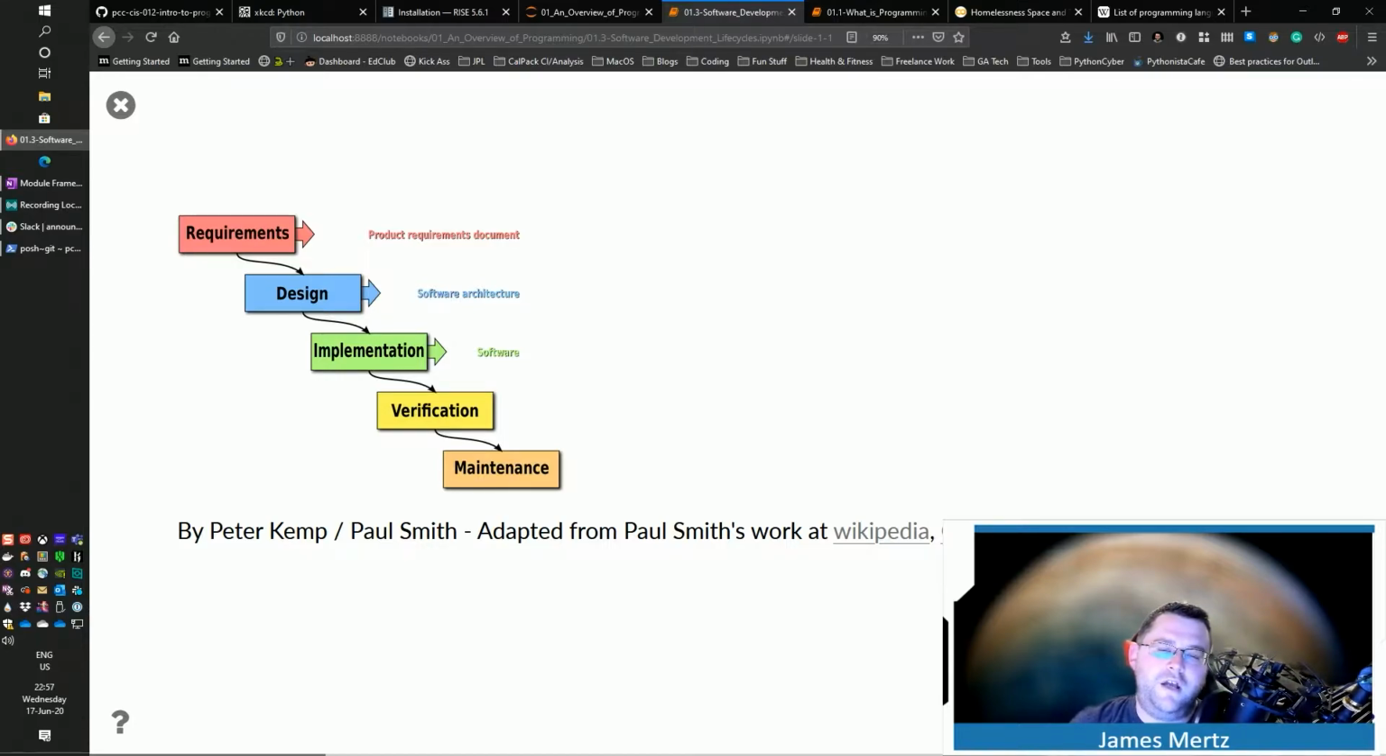Then finally, you get into the actual implementation of the software, and you write the code that implements those requirements and that design. After that's done, you have verification. You do some testing to make sure the implementation meets the requirements and matches the design that we laid out. And finally, after it's been delivered, you maintain it, maybe make some small changes. You've identified some bugs, you go back and fix those bugs, and you just maintain that software.